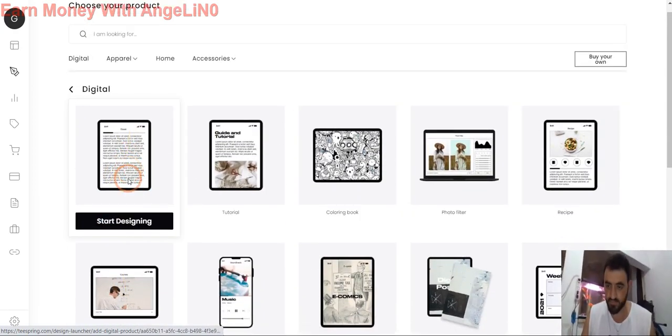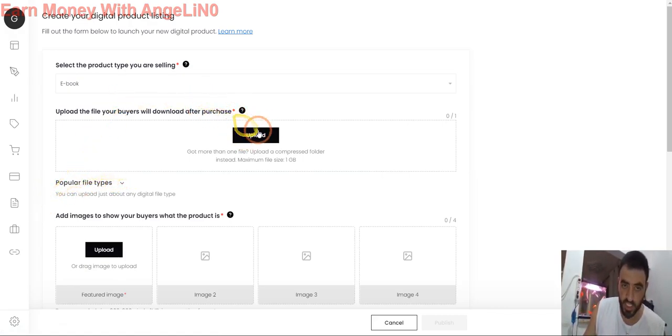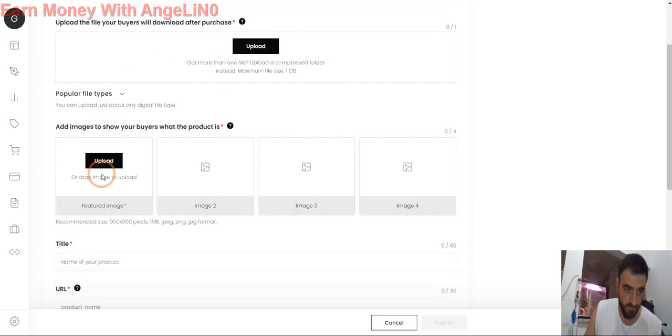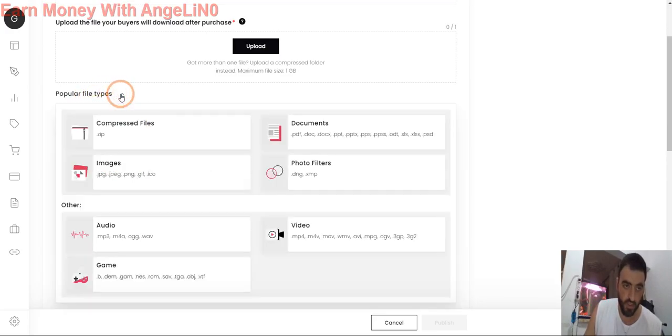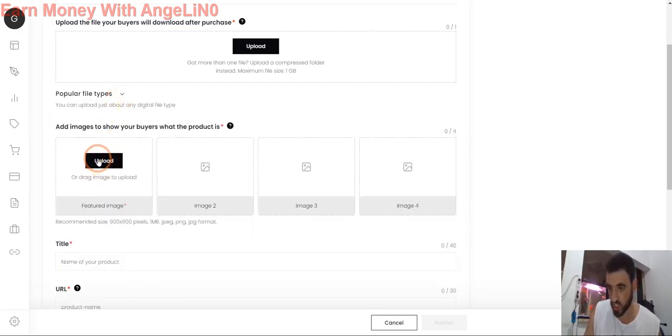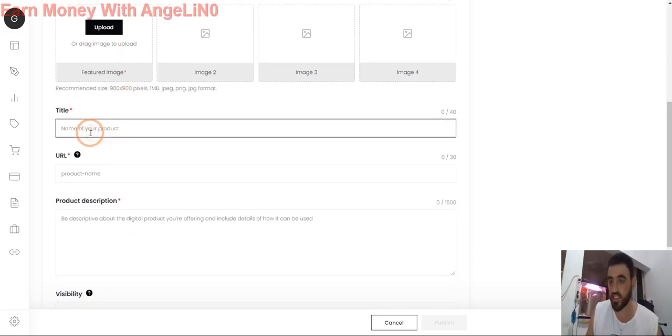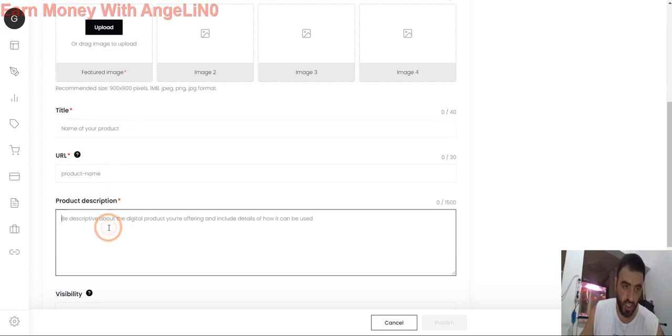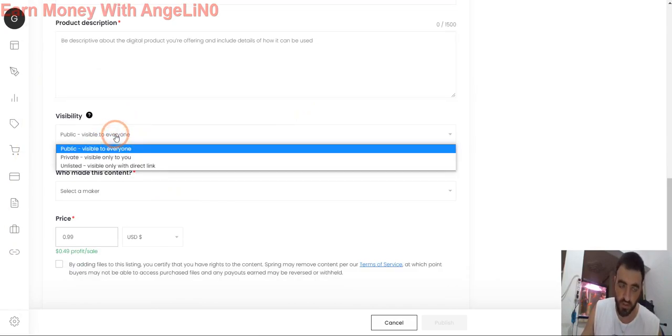ebooks. Here you can see you can upload the file that you want people to download after purchasing. Here you will put the popular, okay. It's image, photo, you can choose here. It's not really that important. Here you can choose the picture, and I will show you also where to get the pictures, not from Google. Here you can write the title like you saw before on my already launched product, the description, all of that you will get from the same site that I will give you as the bonus. And here visible to all, this is what you like.